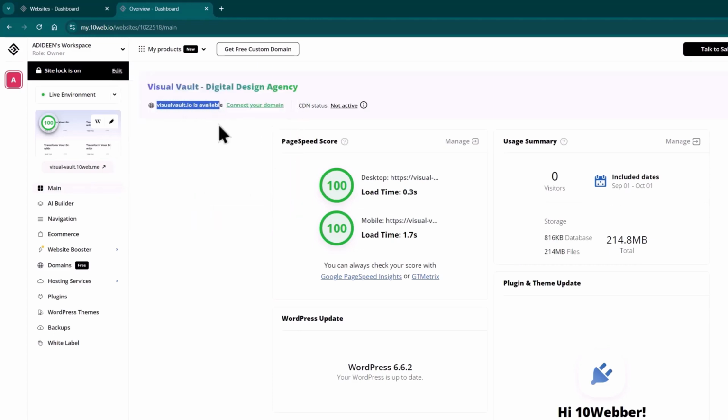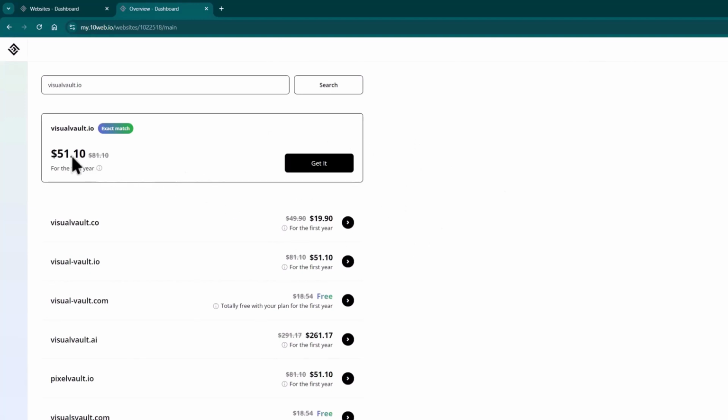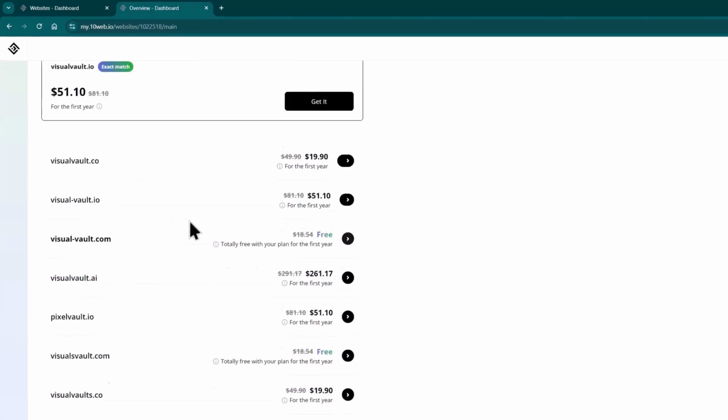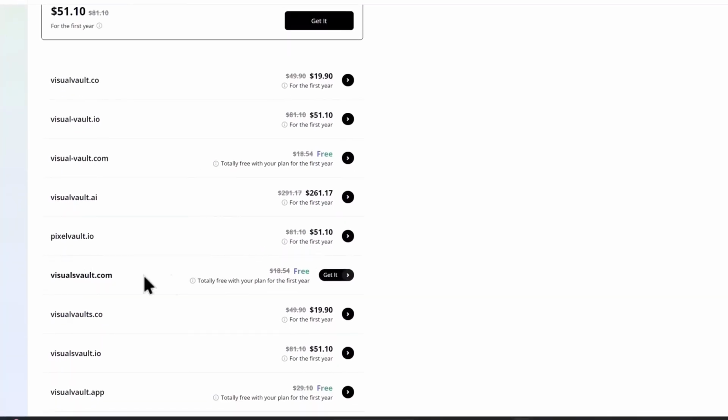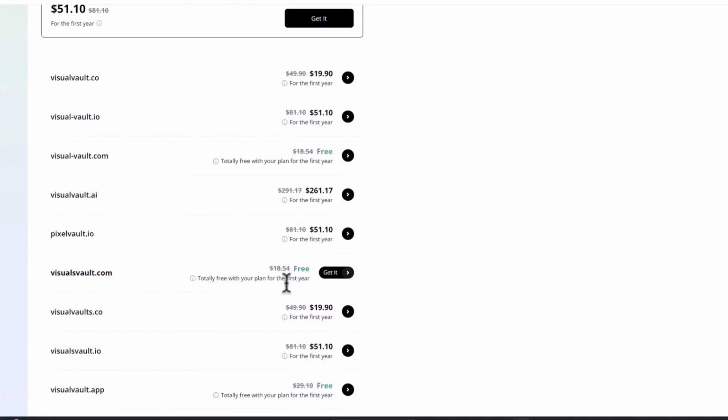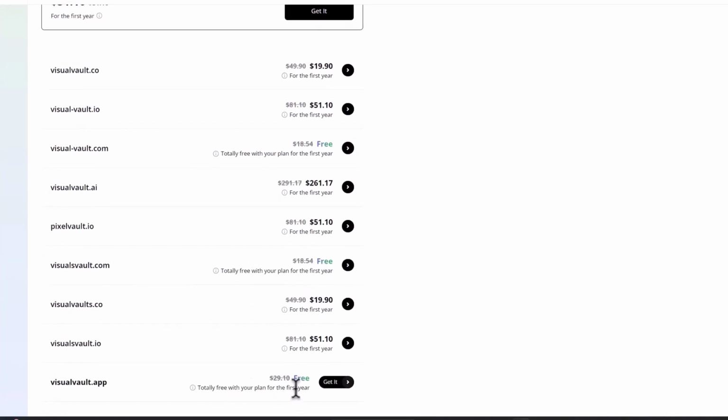So to connect a domain, you can click here and you will see if your preferred domain name is available. Our choice is available, but it is not free since it is a tech domain and priced over $30. But if you choose a .com domain or any other one that is less than $30, then you can get the first year for free.